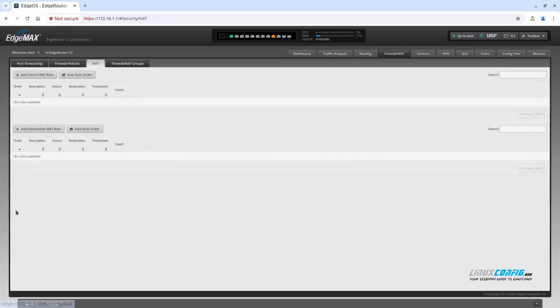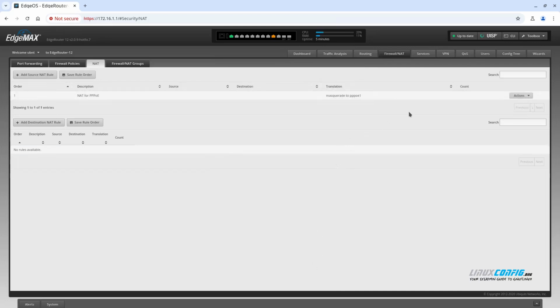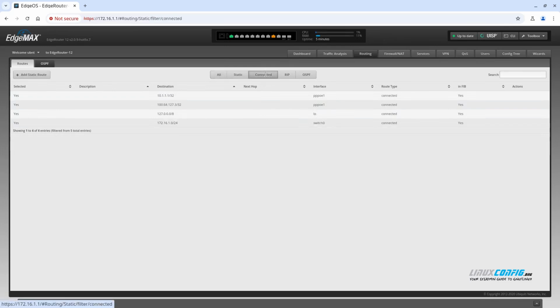Navigate to the Network Address Translation (NAT) settings on your Edge router and click on Add Source NAT Rule. In the configuration window, give the rule a descriptive name, such as NAT for PPPoE. Enable the rule by checking the Enable box. For the outbound interface, select the PPPoE interface corresponding to the PPPoE ID 1 that we set earlier. Under Translation, choose Use Masquerade, as this is a standard setting for allowing multiple devices on your local network to share a single public IP address. Ensure the protocol is set to All Protocols so that the NAT rule applies universally. Once you have completed these settings, click Save to apply the rule. This will allow your local devices to access the internet by routing traffic through the PPPoE connection.